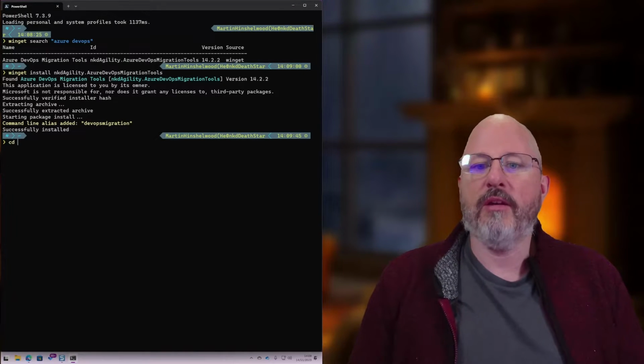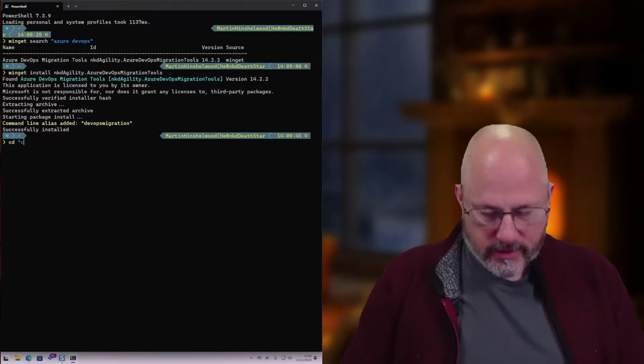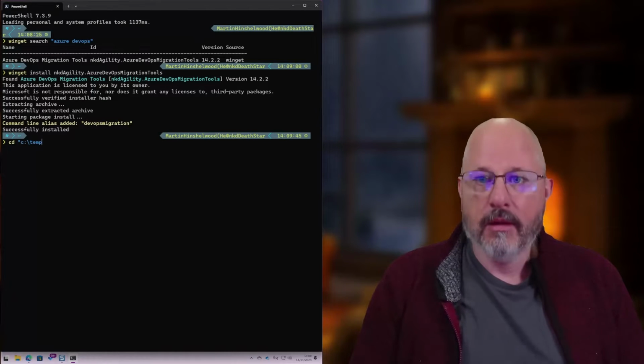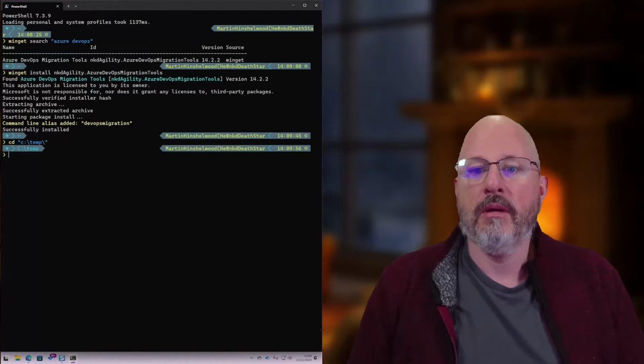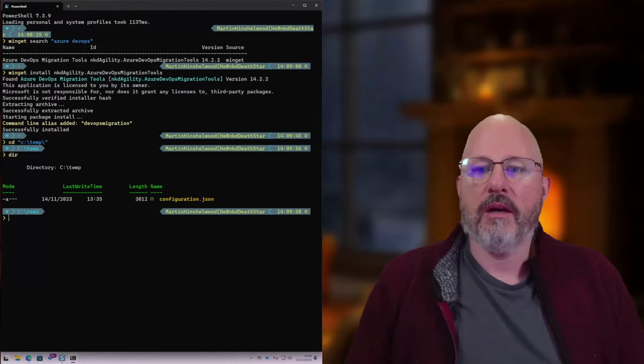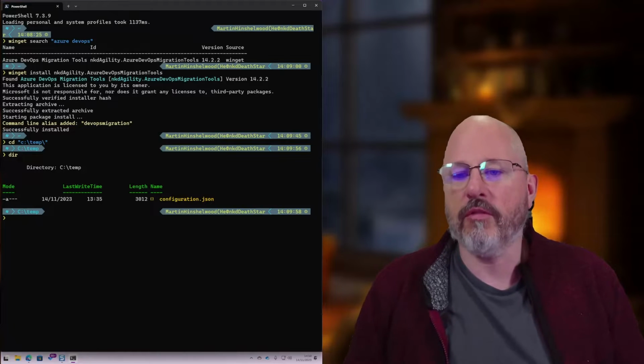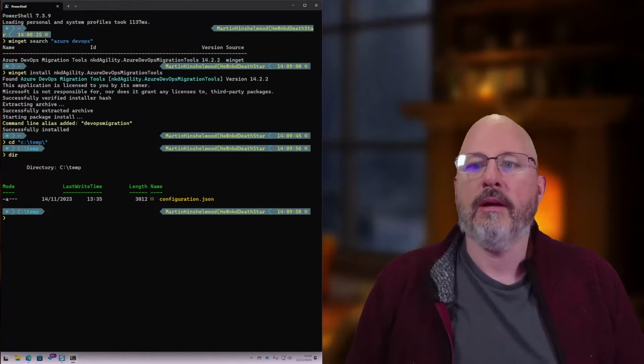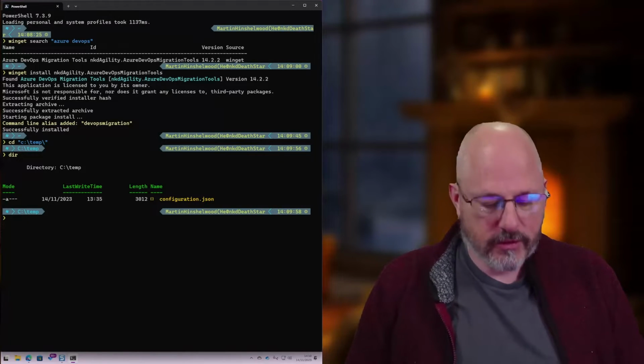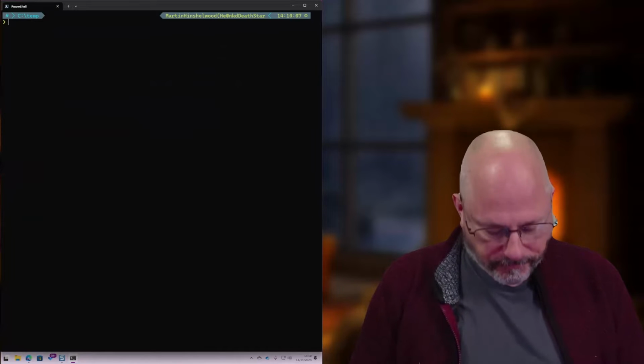So now if I switch to C:\temp and do dir, you'll see that I've got a config file in there. I'm actually just going to overwrite it and create a new one by calling the tool. So if I go CLS, right.